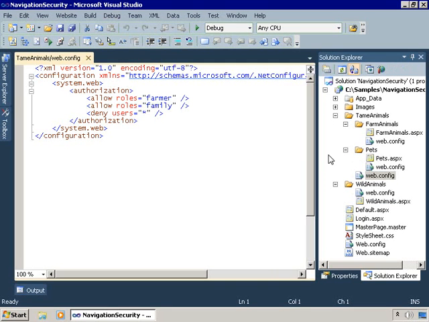Here's the web.config file that's in the tame animals directory. Notice that we have an authorization section that allows roles of farmer and family and denies access to all other users. So this authorization scheme applies just to the pages within tame animals and its subdirectories unless the subdirectory overrides these authorization rules. So if we take a look at the farm animals and pets, they also have web.config files.